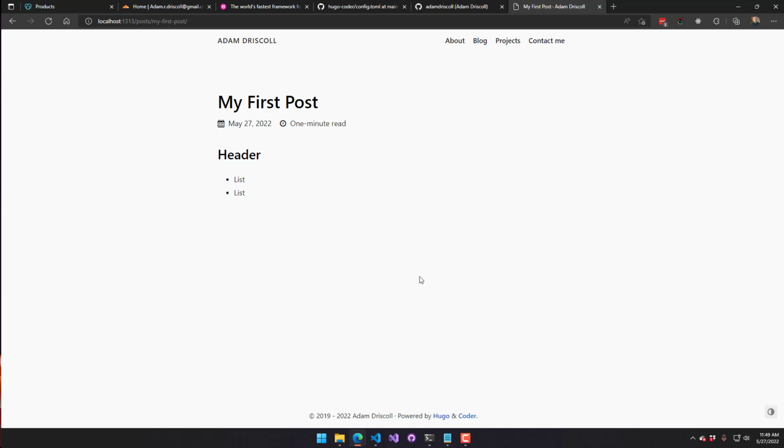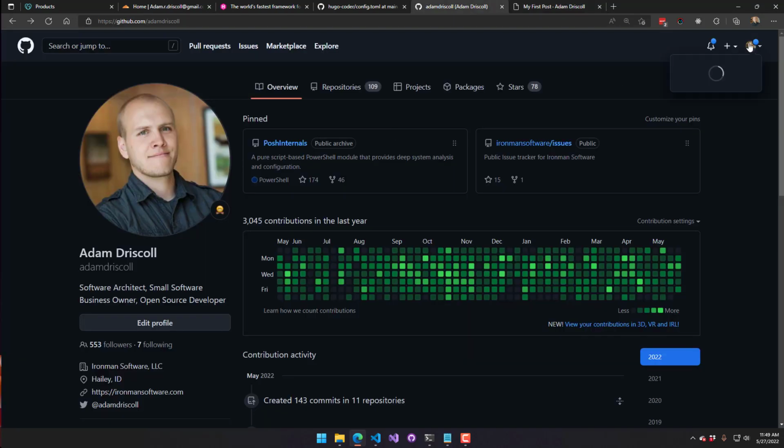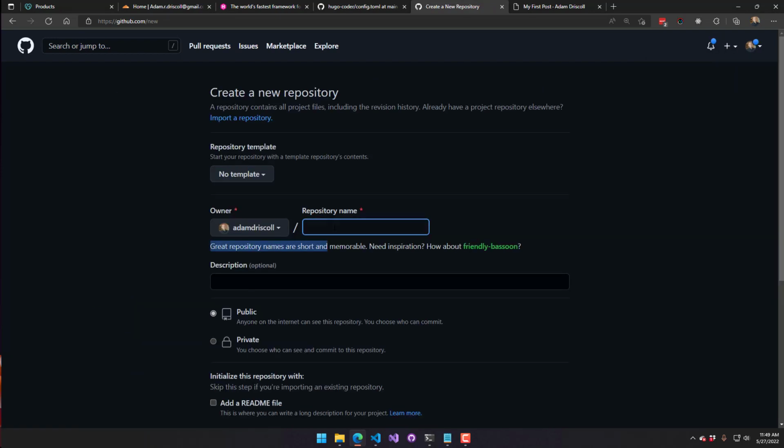So now let's take the next step of actually hosting the website we just built in GitHub. So what I'm going to do now is actually go out to GitHub and create a new GitHub repository. So click this little plus, new repository. I'm going to call it Gatherer. And I'm going to make it public.